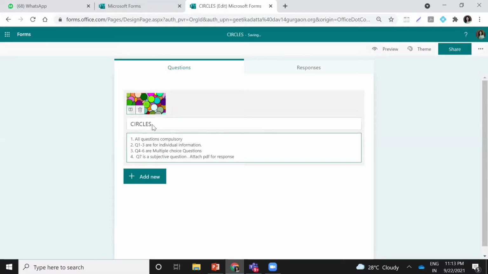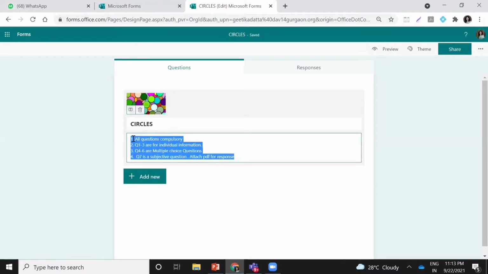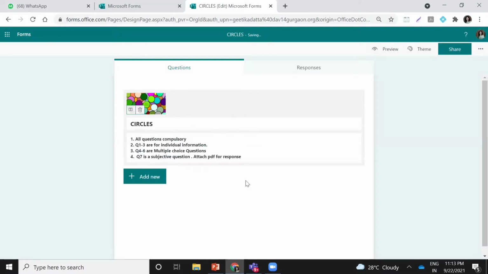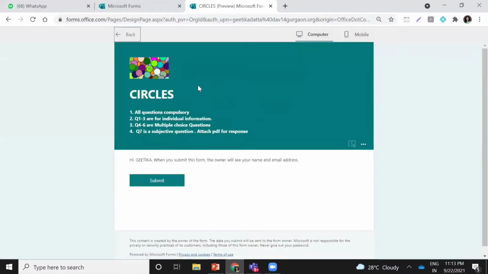Now I can make this heading bold. I'll just take this and press Control B and it gets bold. Similarly, if I want to highlight the instructions also, again I'll take Control B and the instructions are highlighted. Okay. Now let me see how it is going to look. I go to the preview. So this is how my circles assignment will look.